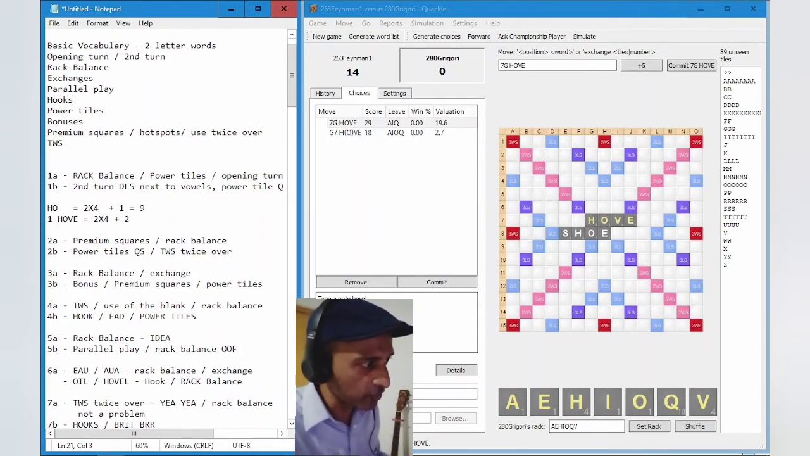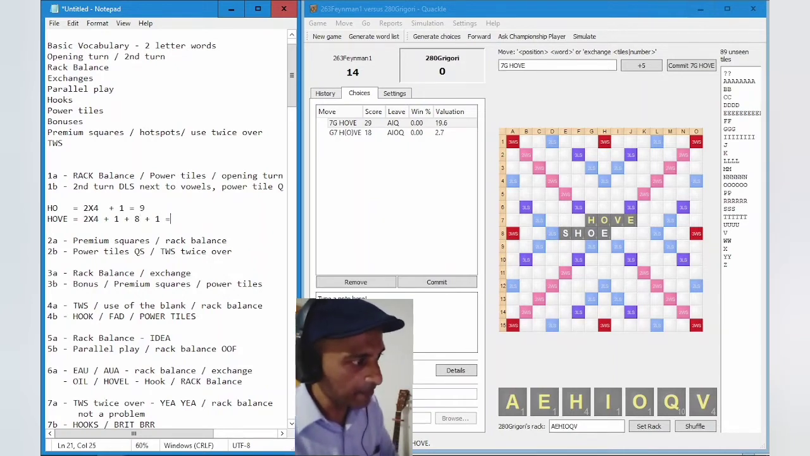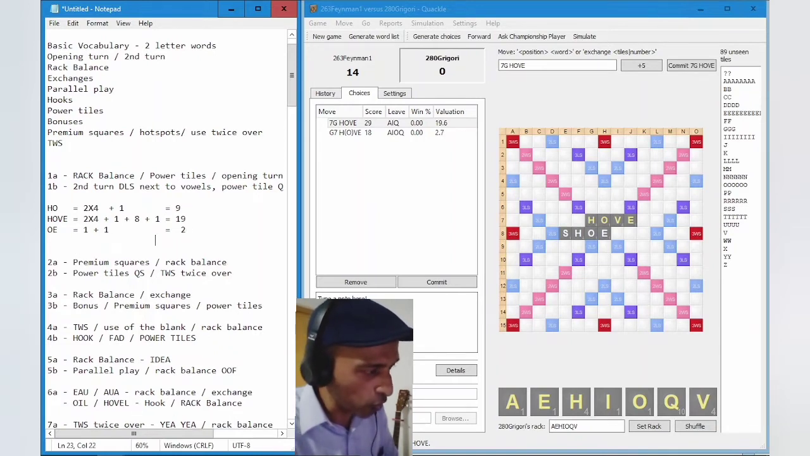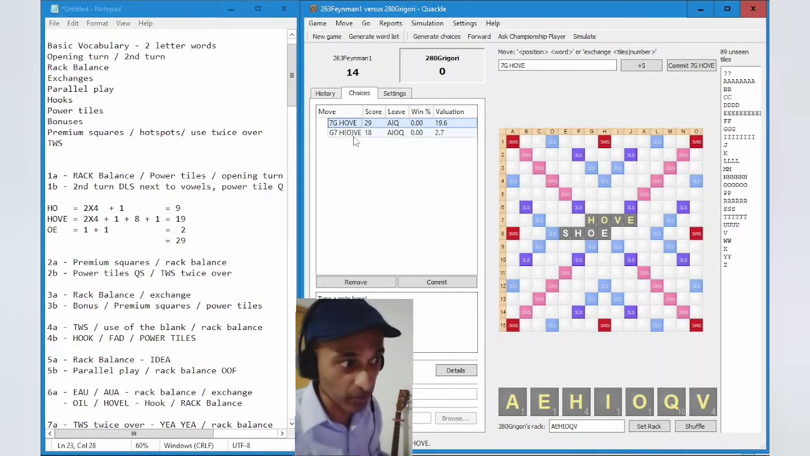I'm going to break this down for you just in case you're wondering how the scores are counted. 1 for the O, and then 8 for the V, and 1 for the E, so that makes altogether 18 points, and also they made the word OE, so that doesn't involve any premium squares. That's just 1 plus 1, so altogether that's 2 points. So let me bring them all on the same column, and as you can see, the score there is 29 points as mentioned here on the computer. But if you play HOVE this way, that scores only 18 points.